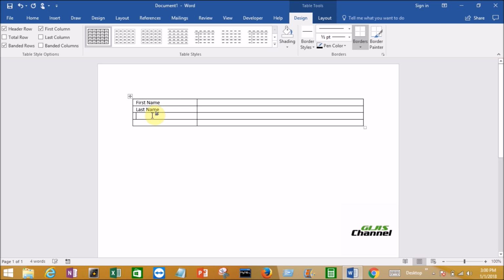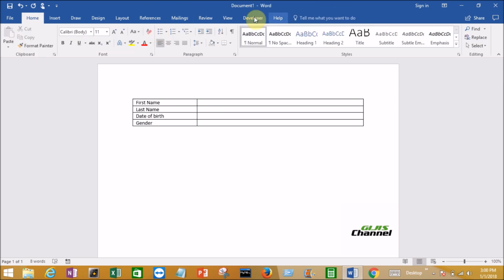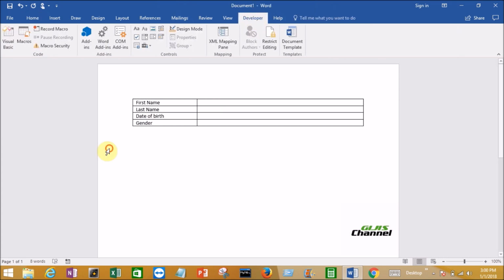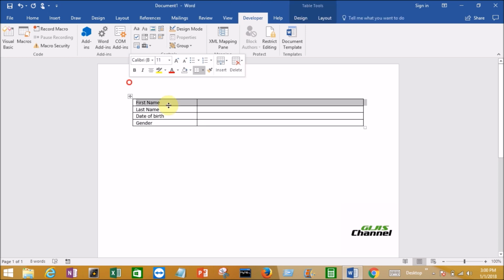Then I need to put date of birth. I need to put gender. This is the only thing I need to do. I'm making it very short and simple. So now I have only four columns. Okay, now click on the developer tab.